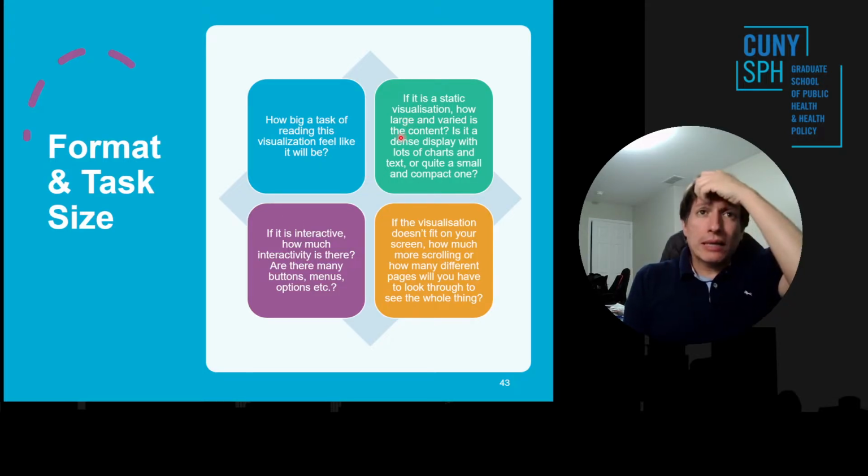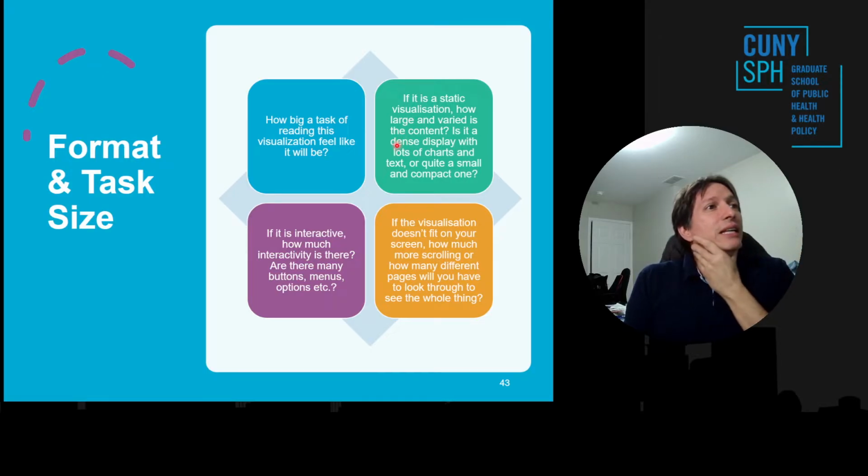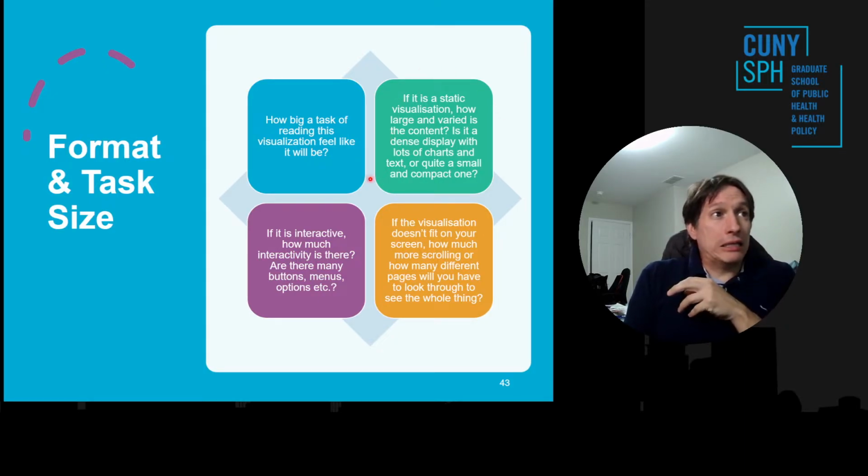If we are dealing with a static visualization, we need to ask ourselves how large and how varied is the context. Is this dense with a lot of charts like this particular thing, or is it quiet and small and compact? If there is an interactive visualization, how much interactivity is there? Are there too many buttons, menus, options, etc. that are going to make this really complex? If the visualization doesn't fit on your screen, how much scrolling do people have to do, or how many pages do they have to go to?